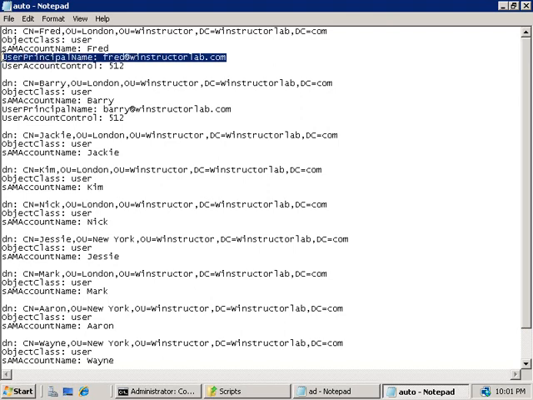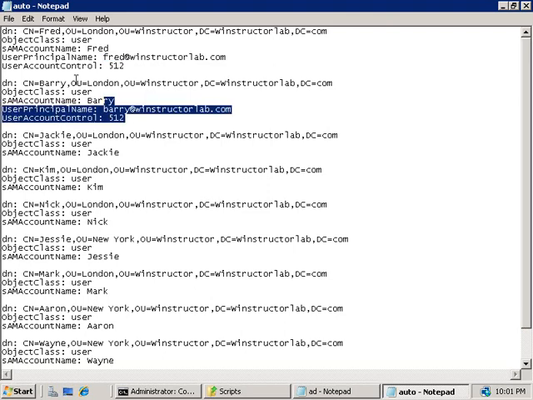Now, by default though, even if we don't specify this line here with the user principal name, Fred here will still be able to log on using his UPN of Fred at winstructorlab.com, even though it won't actually appear to exist in his user account properties.